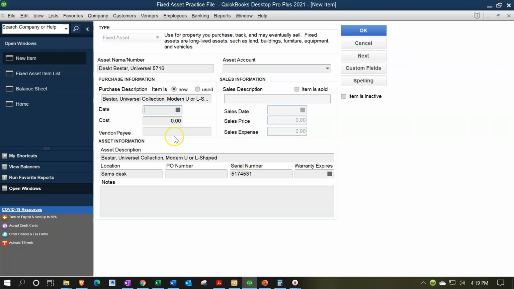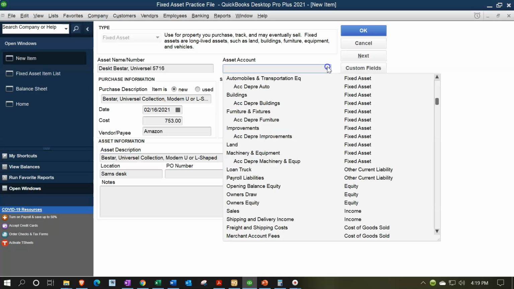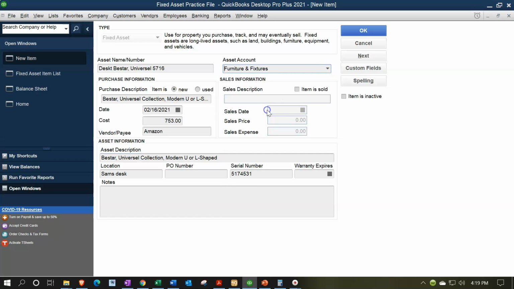So we'll go back into our asset item and new item. I'm going to say this was on 02/16/21. The cost of that is $753, we're going to say. And the vendor, I'm going to say Amazon. And then the asset account that's going to be affected is going to be the furniture. So we'll say furniture, and that looks pretty good. Then I'm going to say save and new.